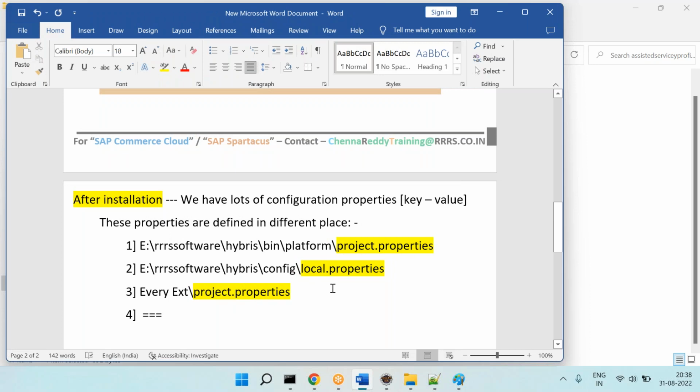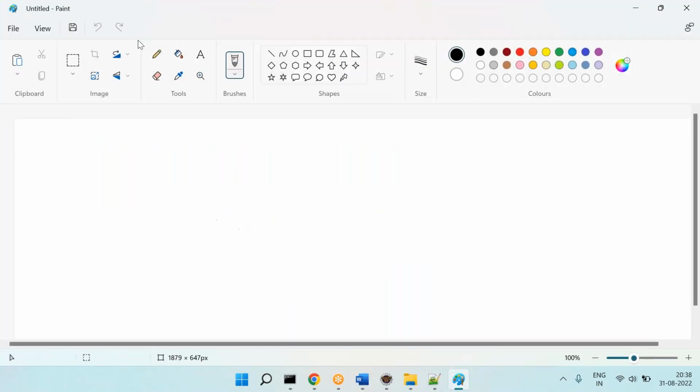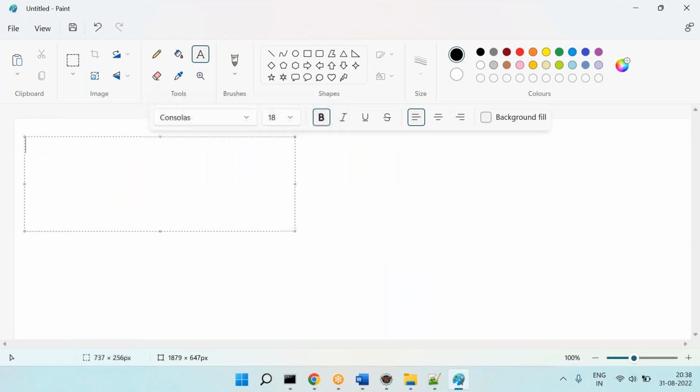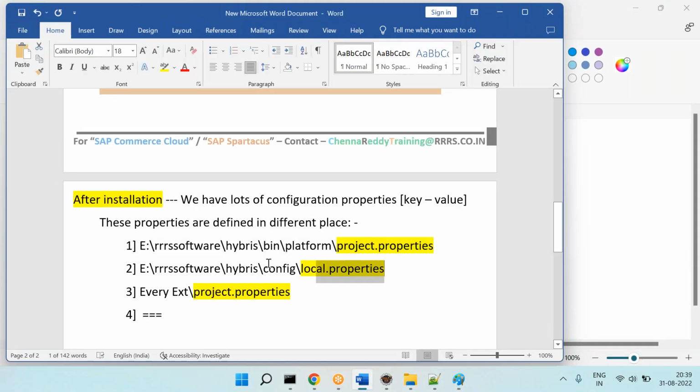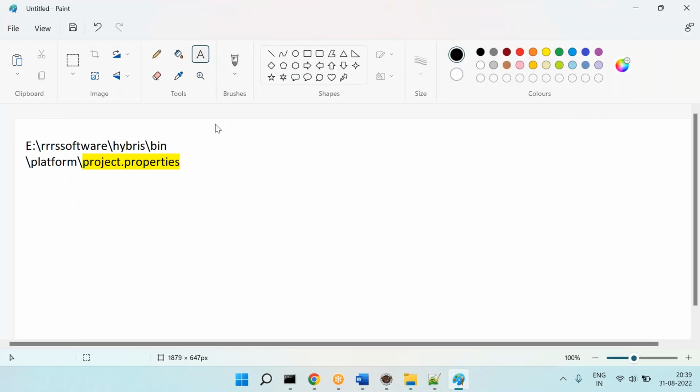Now we need to understand this. There are 3 questions on this. We need to understand those questions clearly. So the first one is, we have some configuration properties inside the platform project.properties. This is one place. Next, the second one is we have configuration properties inside the config also.